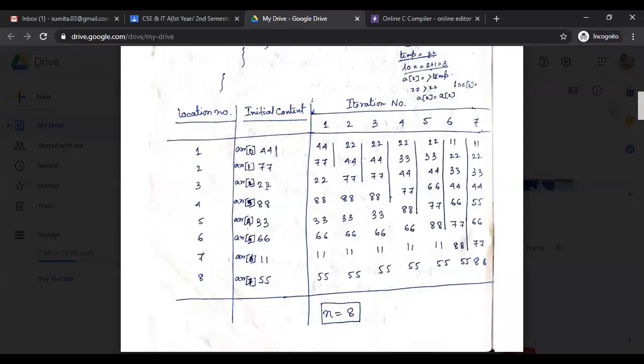Whether comparison will happen or not, that comes later. Whether swapping will happen or not. But the J loop is executed 3 times. Similarly, after inserting 33, the J loop is executed 4 times according to our requirement. After inserting 66, the J loop is executed 5 times. But what I'm saying, the while loop is stopped the moment one of the conditions is false.